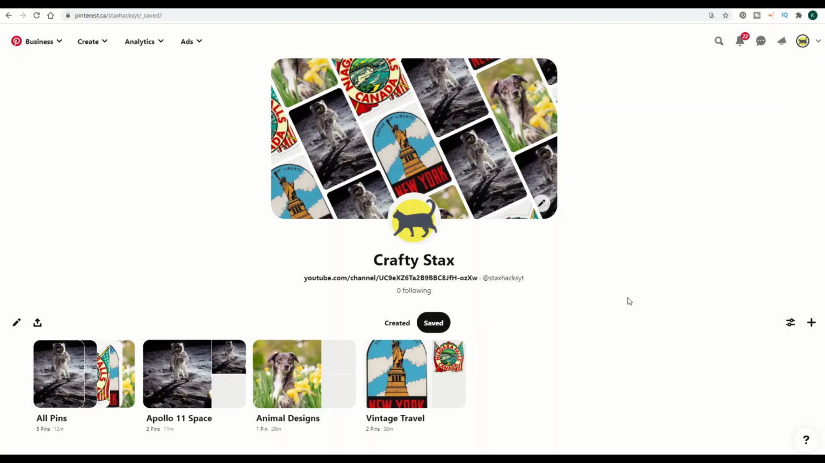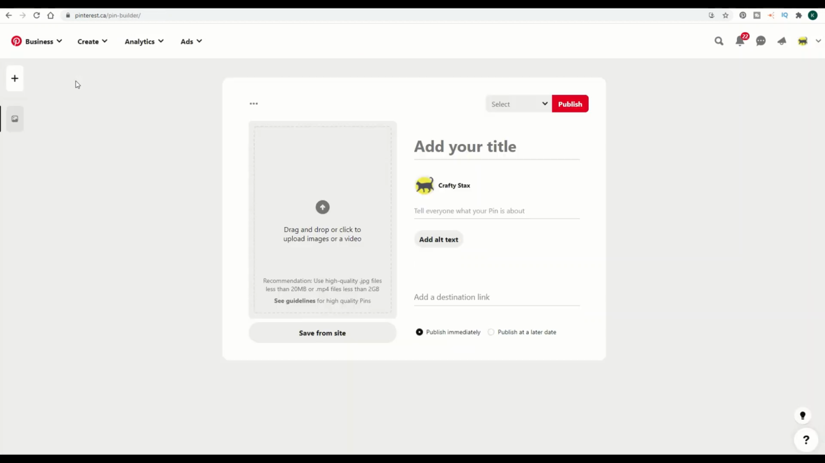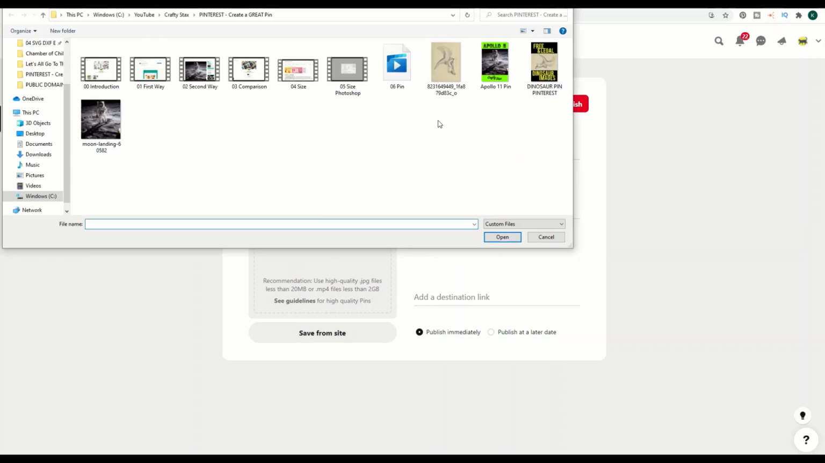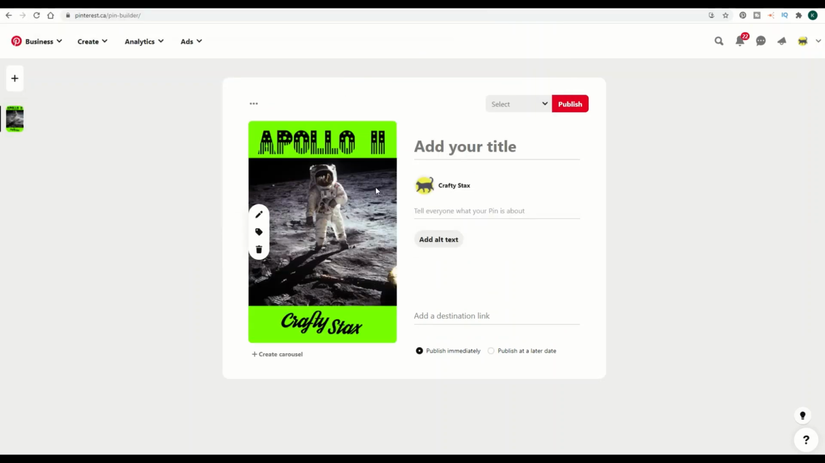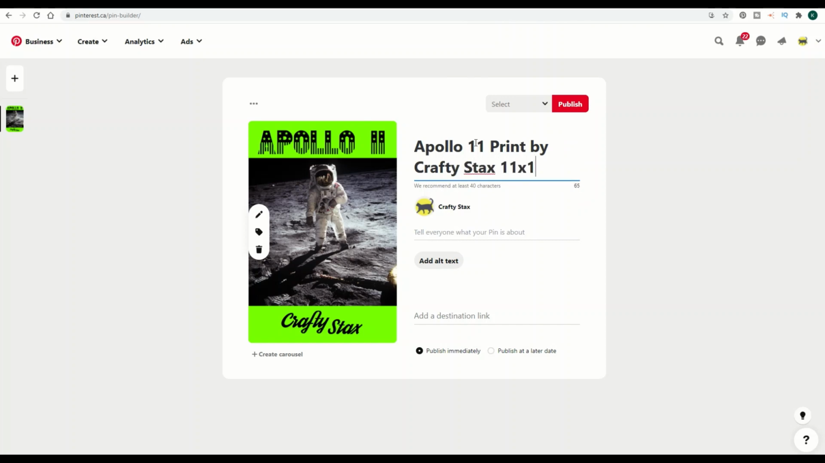All right, I'm back on Pinterest, and now I'm going to go in and just create my third pin. So I'm going to go up here to the top, and I'm going to click Create, and then Create Pin. From here, I'm going to select my image off of my hard drive that I just saved. So there's my pin, and then I can add my title accordingly. Apollo 11 print by Crafty Stax. And maybe it's a certain size or something, right?